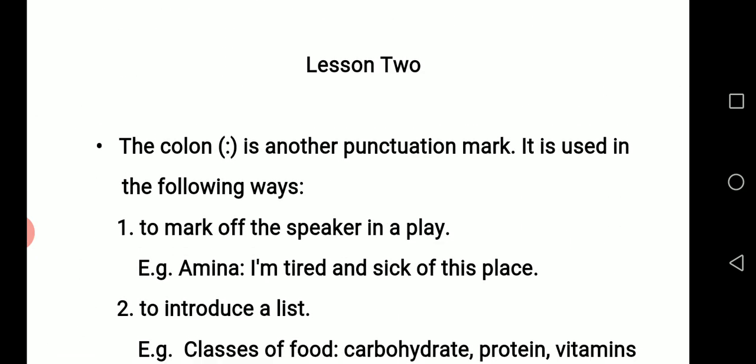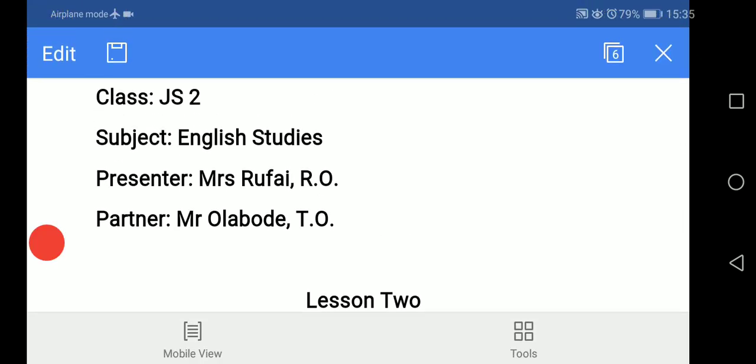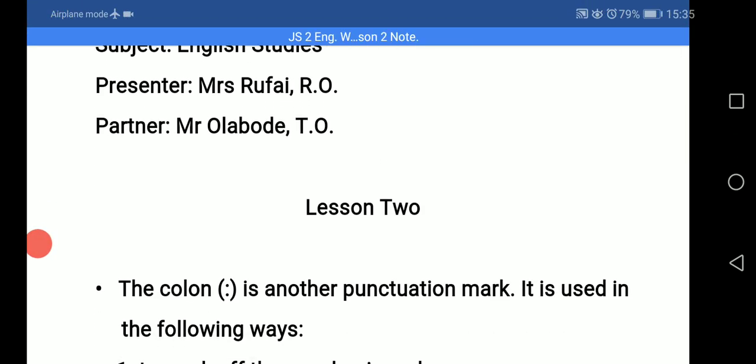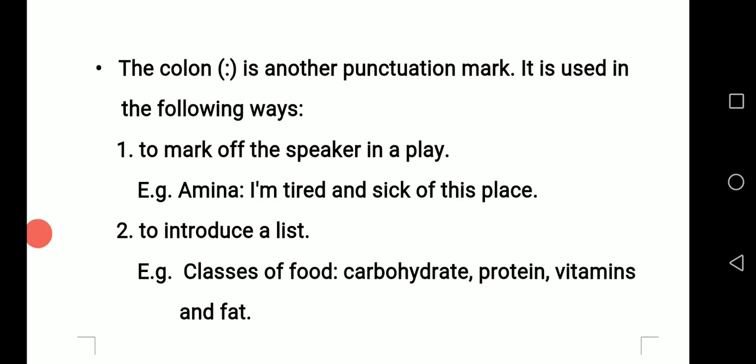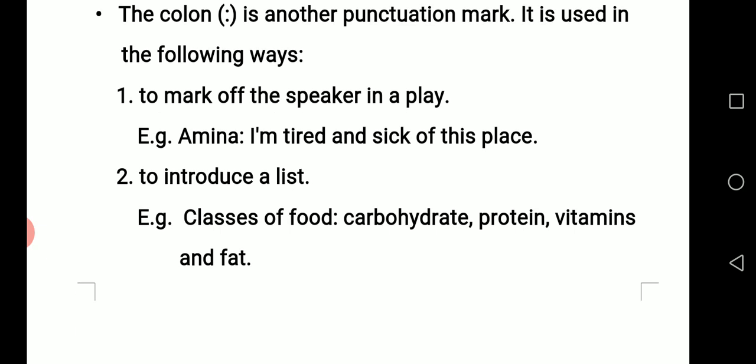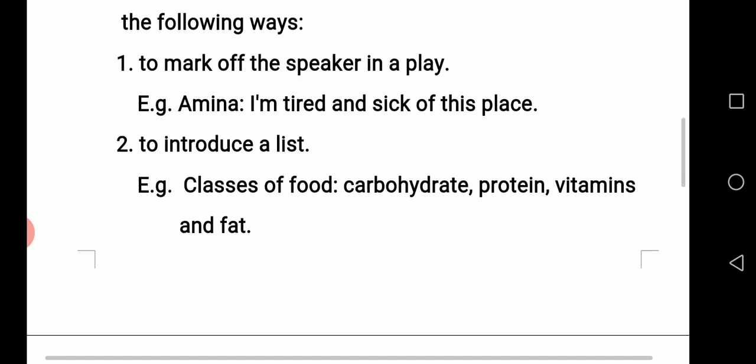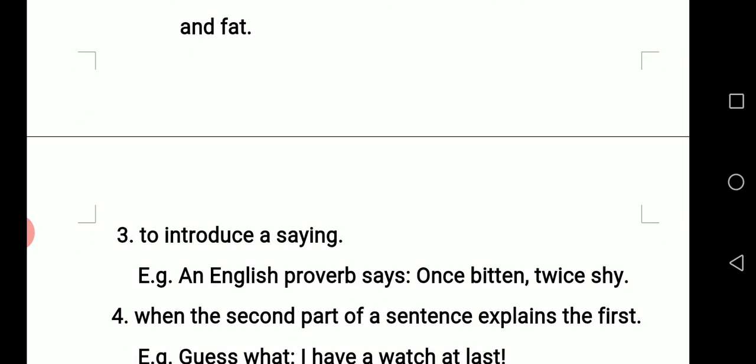The topic is continuous writing, punctuation, the colon, and we said the colon is another punctuation mark, and it is used in the following ways. To mark off the speaker in a play, for example, Amina, we insert the colon, I am tired and sick of this place. To introduce a list, for example, classes of food, insert the colon, then you introduce the classes of food: carbohydrates, protein, vitamins, and fat. The third one, to introduce a saying. Example, an English proverb says, then you insert the colon. What did the English proverb say? Once bitten, twice shy.